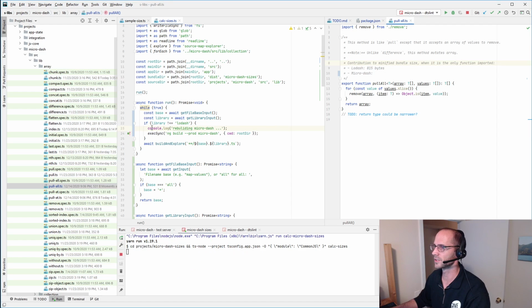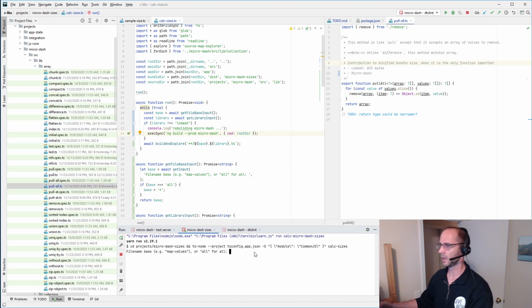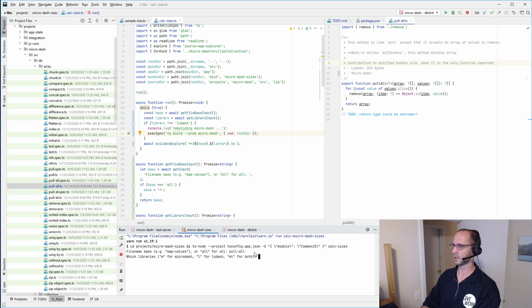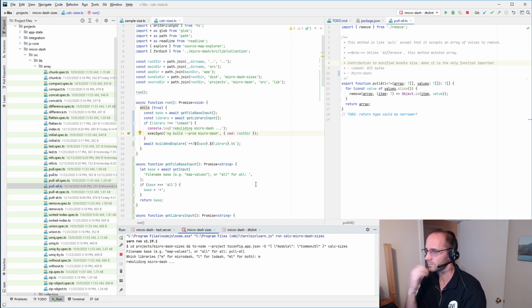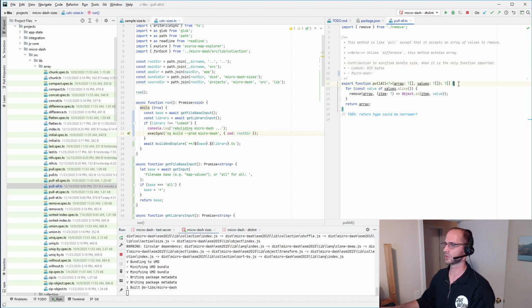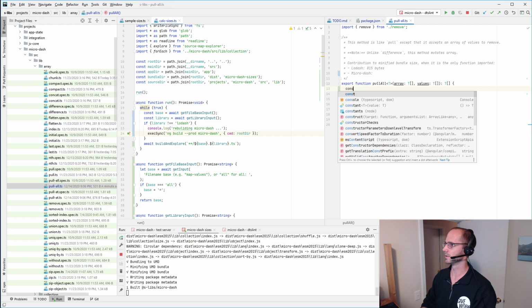Let me rebuild this so I can have my console log now. Or restart it, I mean. I guess it doesn't really need to build it. And now let's do pull all again, but specify Microdash. It's rebuilding Microdash. Look at that. That's lovely.